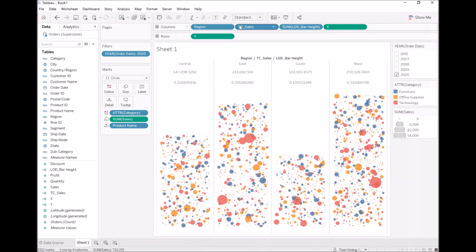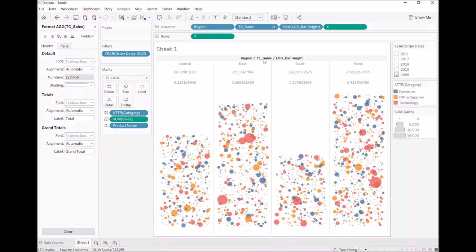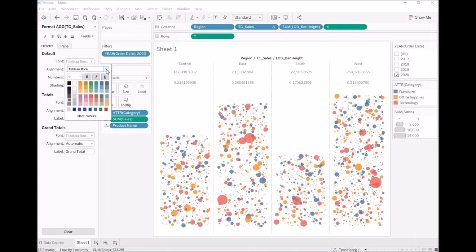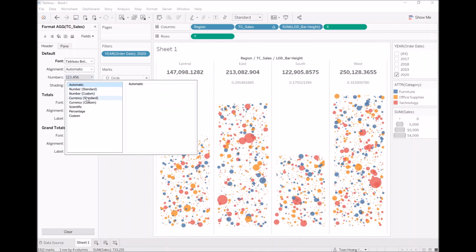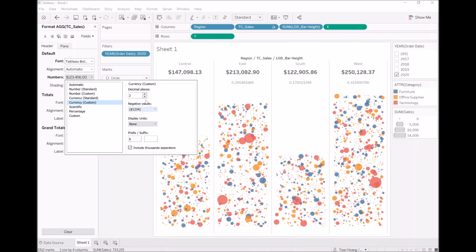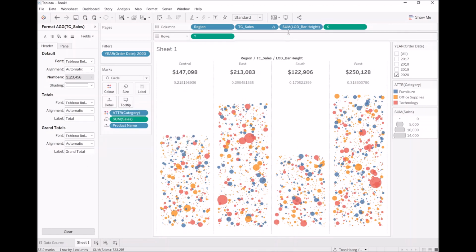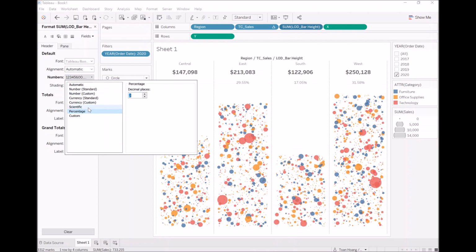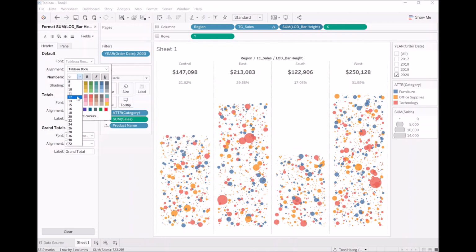It's all about formatting now. Let's right click on TC Sales, click on format. Let's change this to be bold, Tableau bold. How about 14? And for the number type, currency, United States. Let's make this 0 decimal places. Let's click on the bar height. Let's format this to a percentage. Let's also increase the size a little bit.